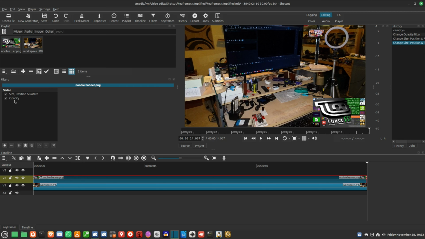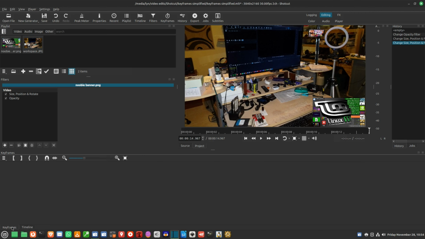So let's look at the opacity first, because that's what's called a simple keyframe. So we click on opacity. Well, first of all, let's not click on opacity. We've selected this video, I should say this picture. We're going to come down here to keyframes. Notice it doesn't show any keyframes. Well, we know there are keyframes. The point is you can only show one keyframe at a time down here.